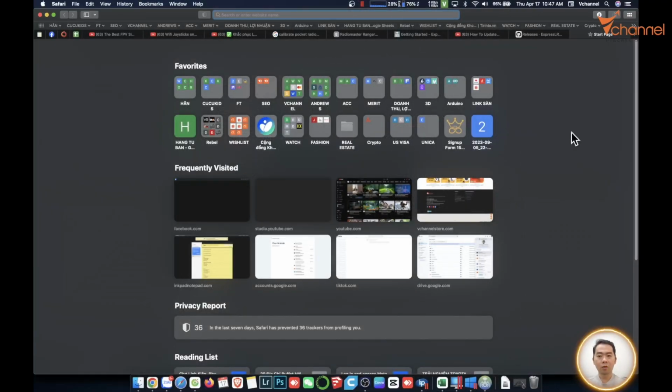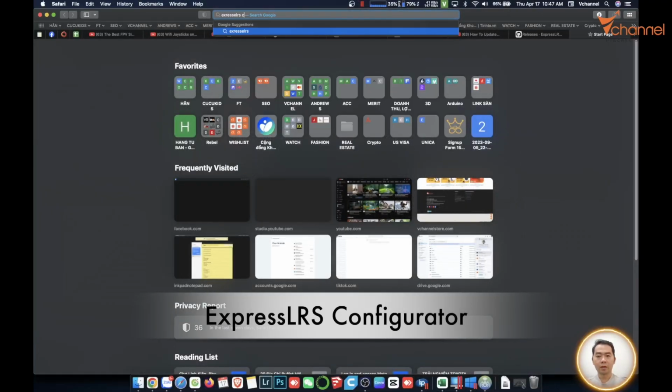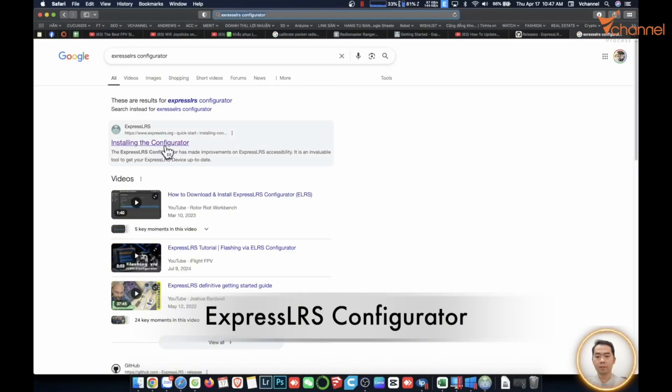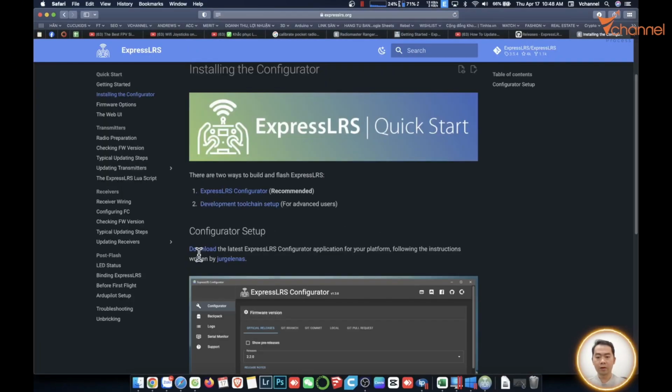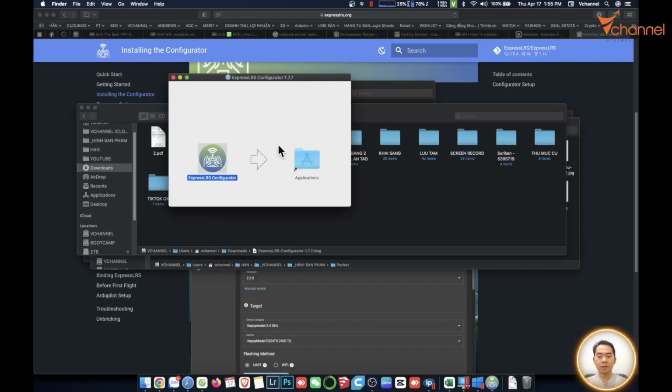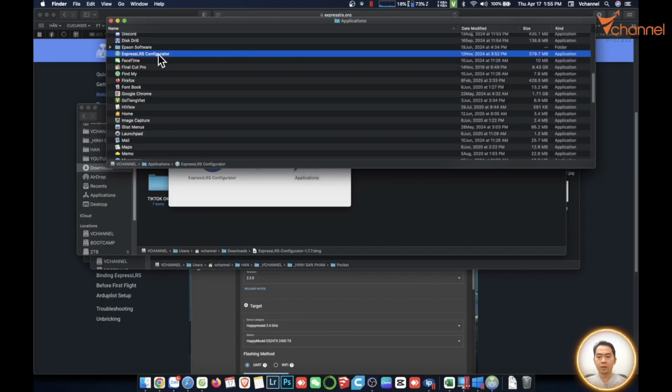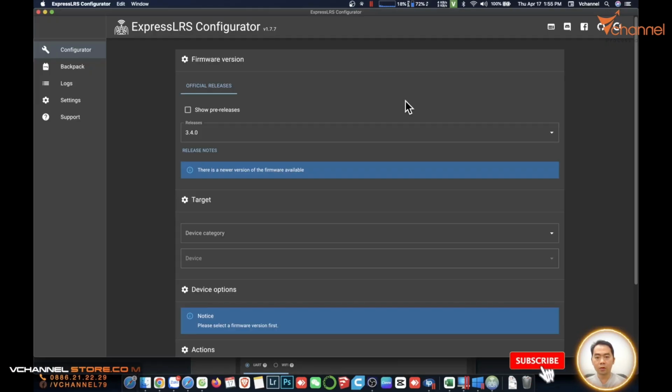First we need to download a tool called ExpressLRS Configurator. We'll download it, and in the installation page we will click on the download button. Just install it as normal software. Once installed, we will have ExpressLRS Configurator, and we'll have the interface here.